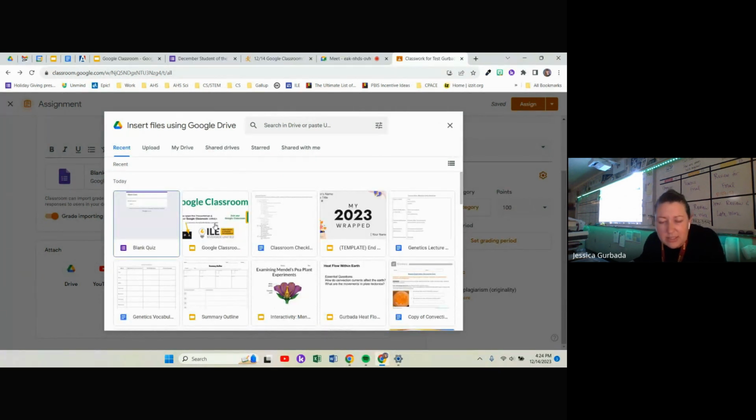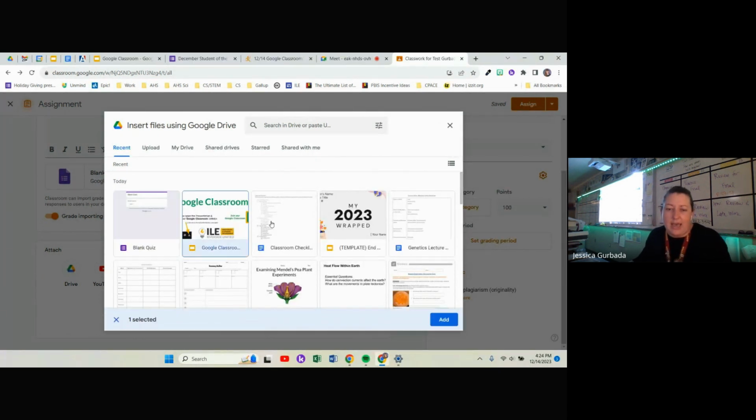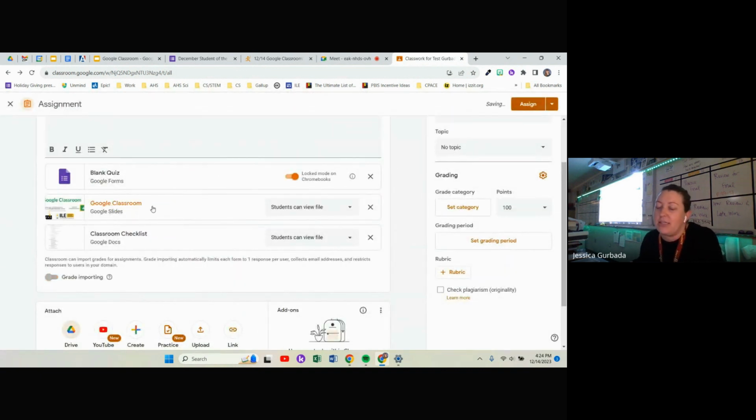The one thing I did want to talk about, though, is how students would access the work. So let's say I'm going to add these two things to my quiz. Hey, make sure you look at the slideshow and look at this document. It defaults to students can view, meaning students have no edit access. They're not able to change anything. All they can do is look at it.